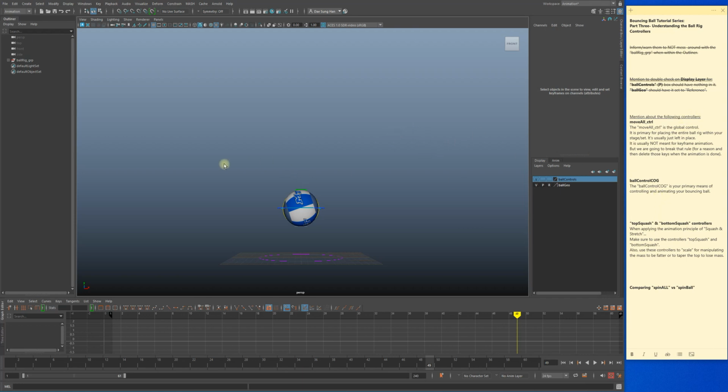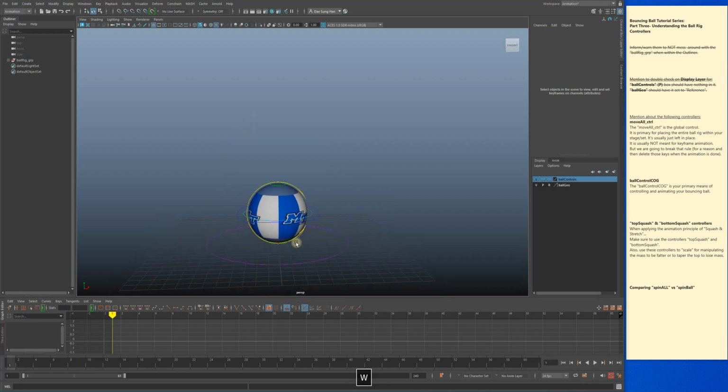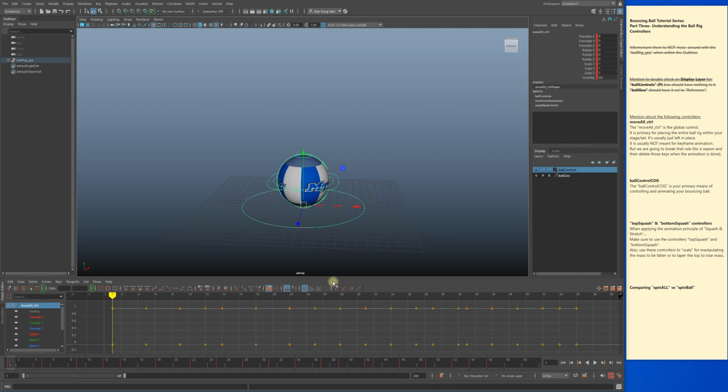Alright, so let's talk about the controllers. I'm gonna go back to the beginning. And the main one starting off is your move all control. And this is basically everything. Usually you do not animate this. Well, yeah, for the most part, you do not animate this at all. And you usually just leave it here in the center of the world, right? Sometimes there's use case scenarios for it, but for the most part, keep things simple, avoid potential headache, and just leave it alone.